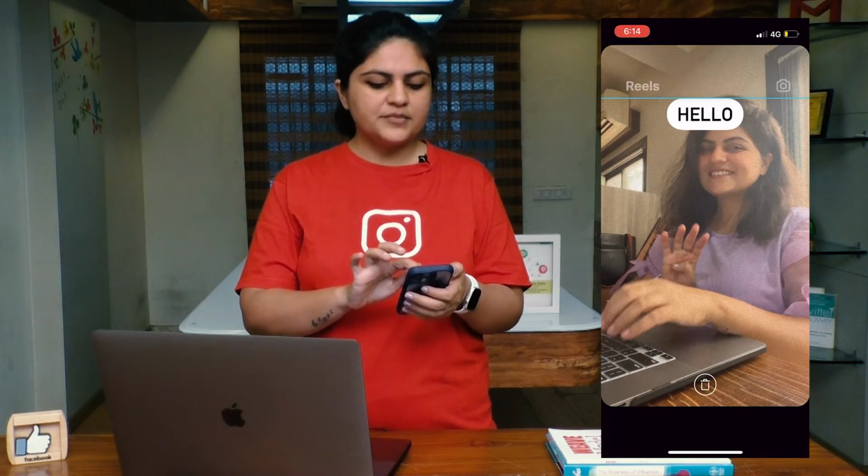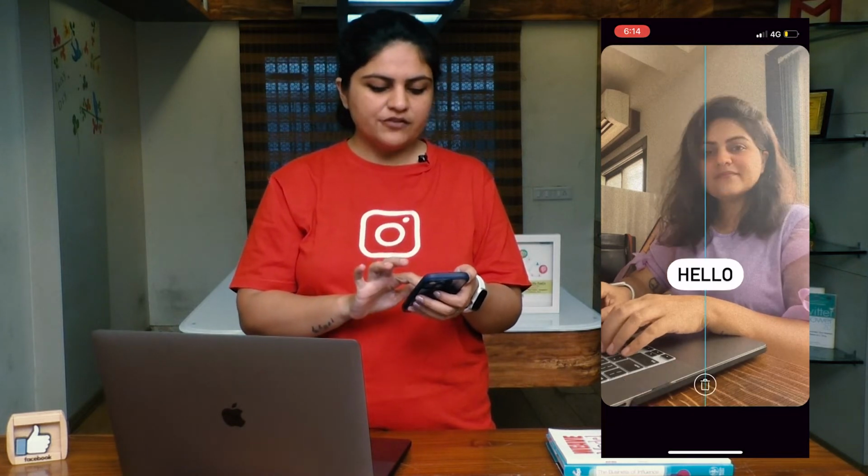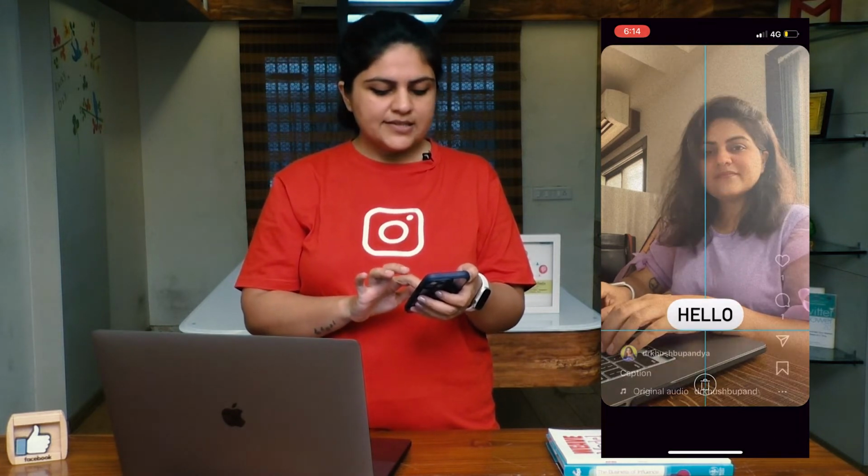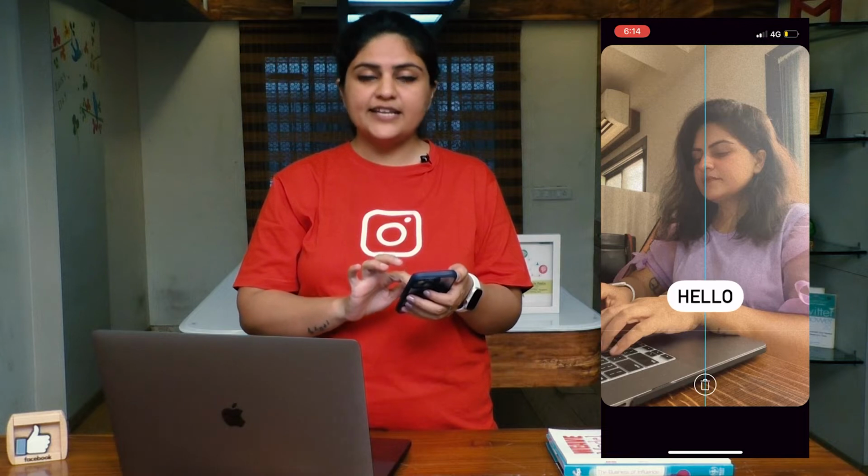So if you move it upwards, again a line comes and it becomes blue. That means above that line your text would be cut off, and similarly even if you go down, there's this line and it turns blue when you touch that line. So that is the safe area where you have to place your texts.